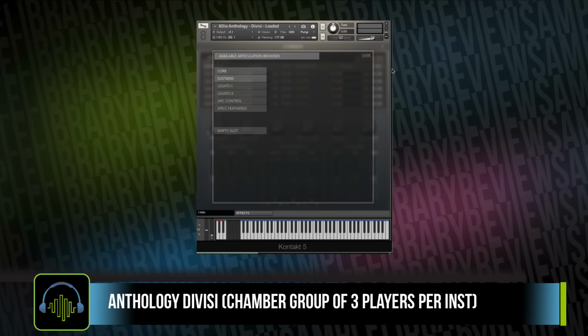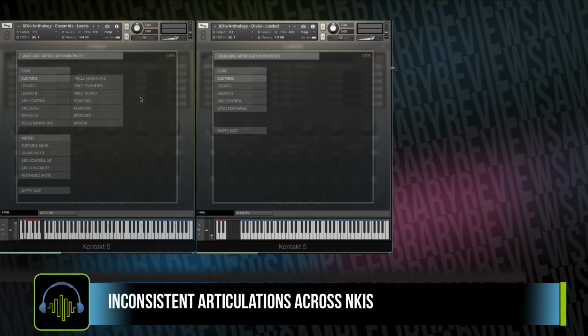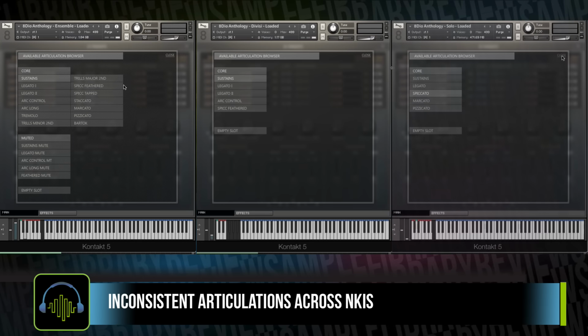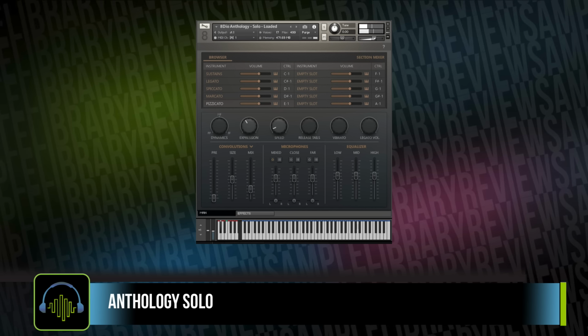This brings us to my first critique of the instrument, as the articulations across ensemble, divisi, and solo instruments are inconsistent. I would really like to have had all of those articulations from the ensemble patch across the divisi and the solo instruments as well. I was pleasantly surprised by the sound of the solo instruments as well.